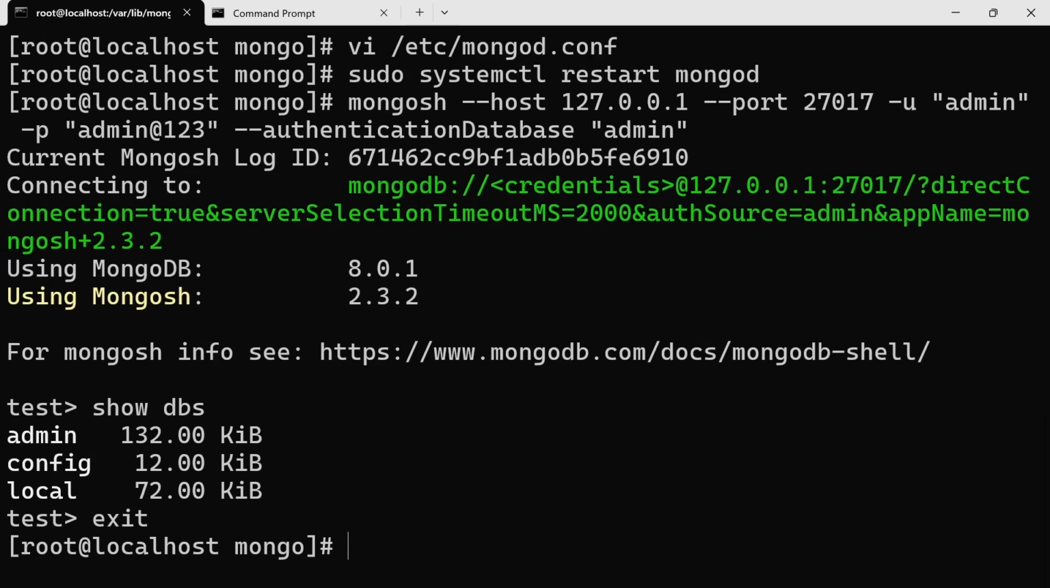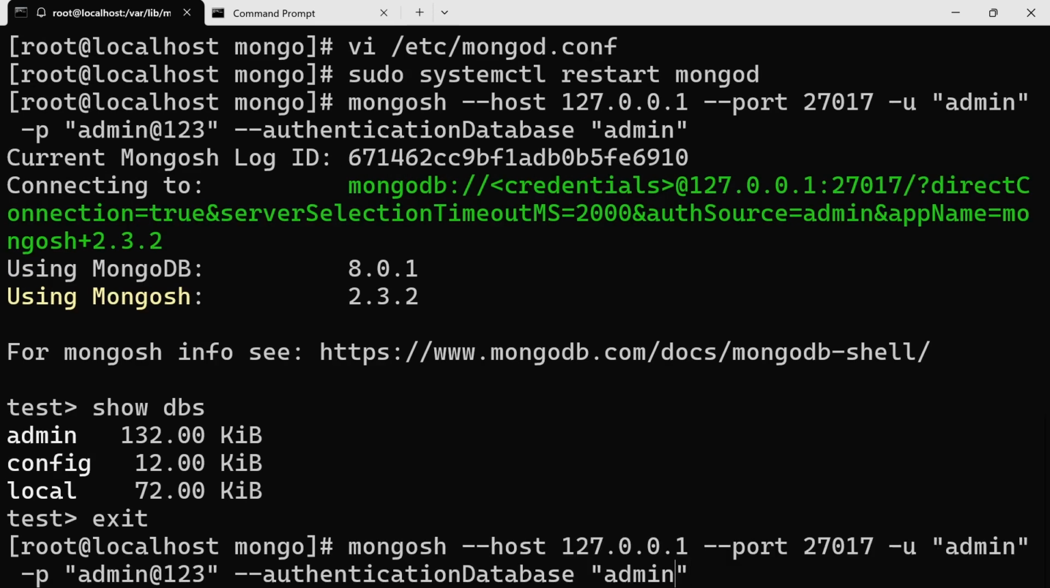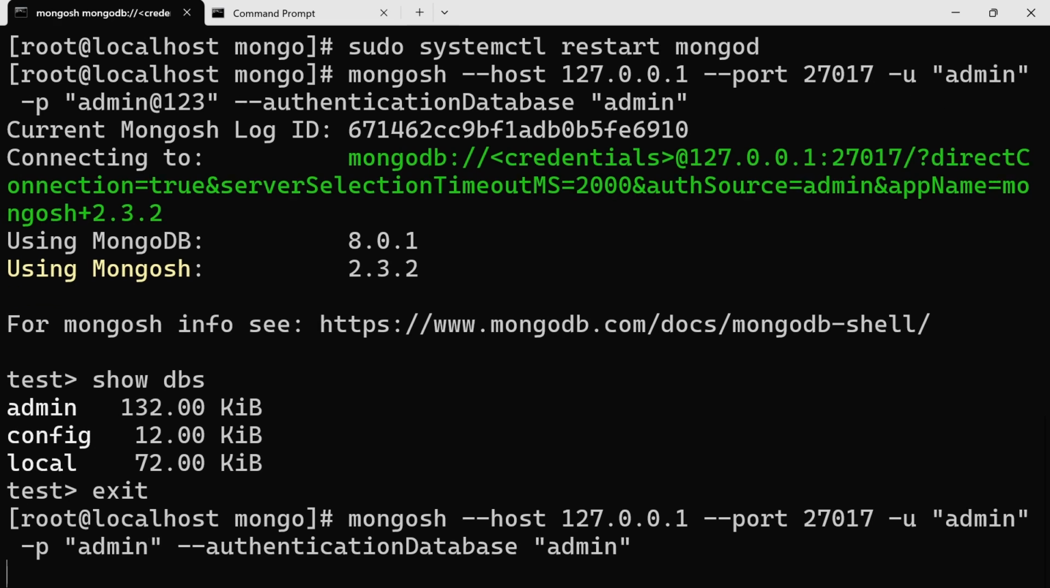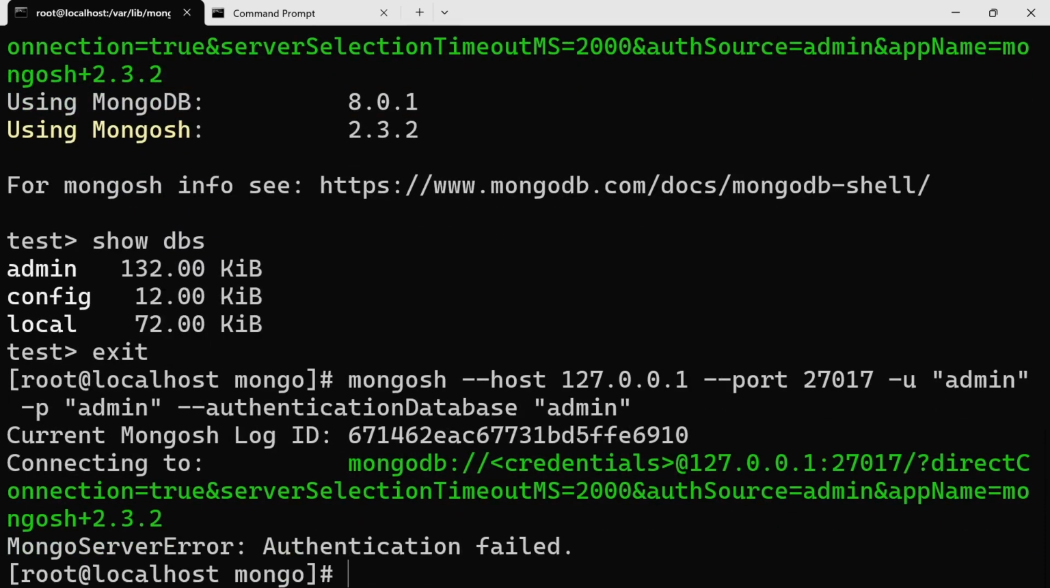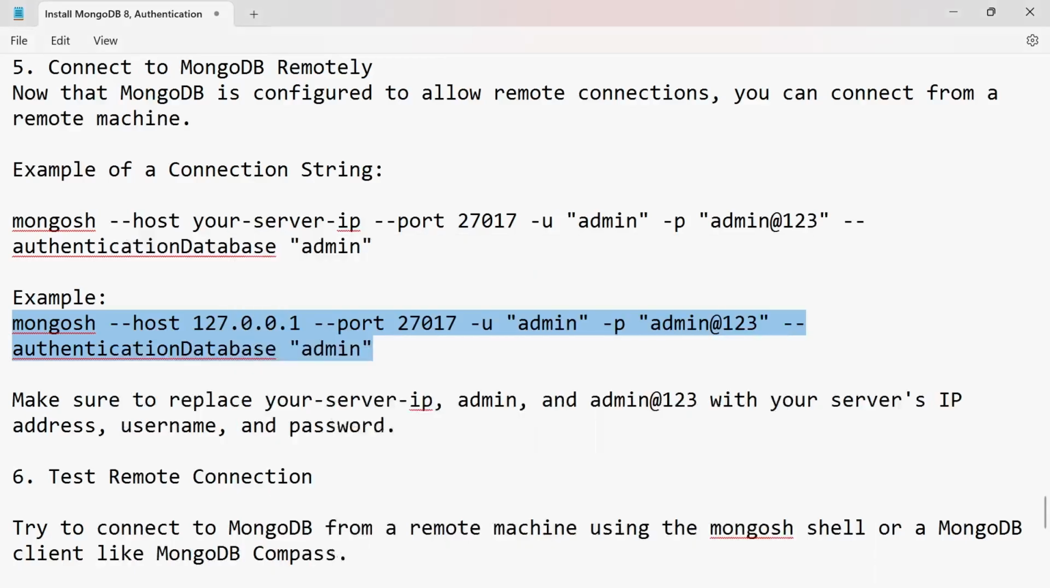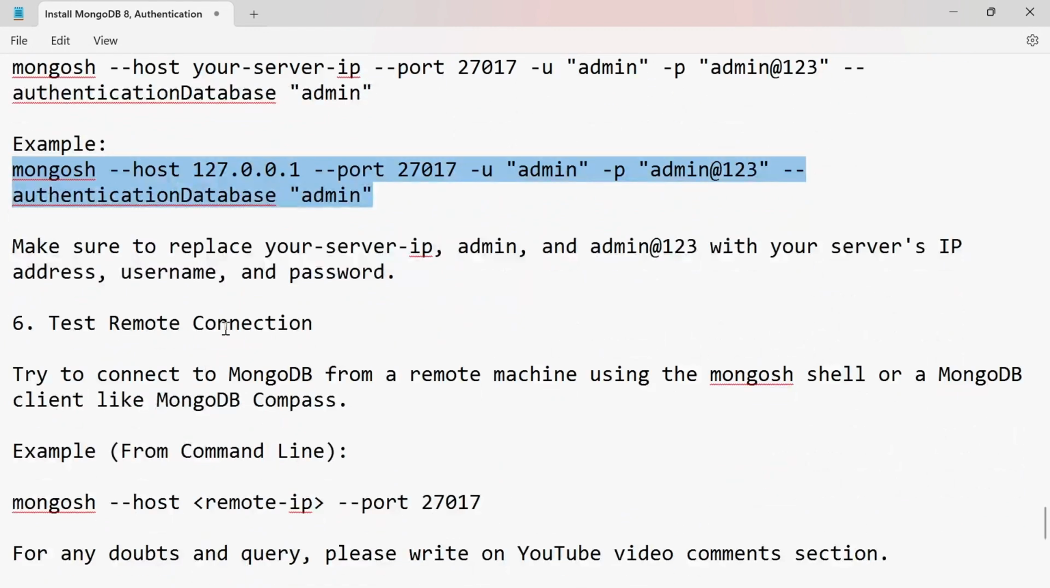Now I'm going to try to access this with a different password. I'm trying to connect with the admin user and a wrong admin password, which is not set, not created. So if you enter it, then you will get an error, authentication failed. So you have to provide the correct username and password, then only you can log in.